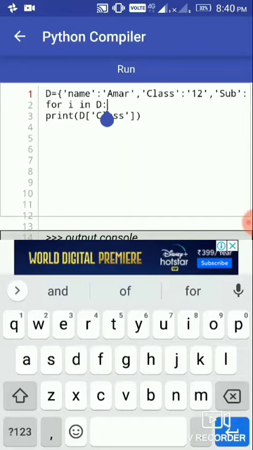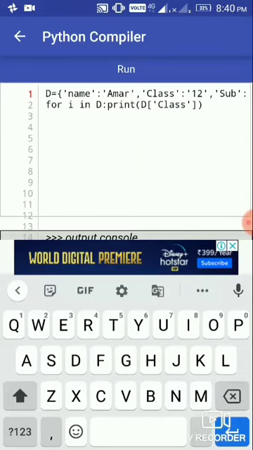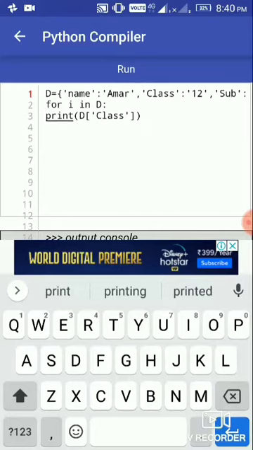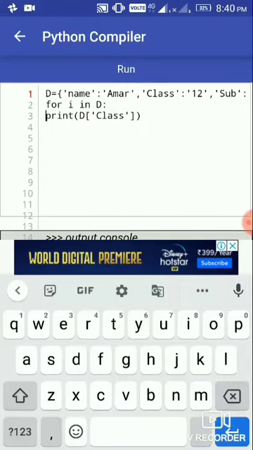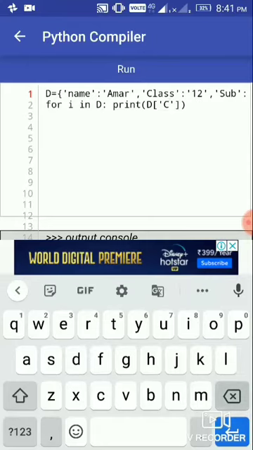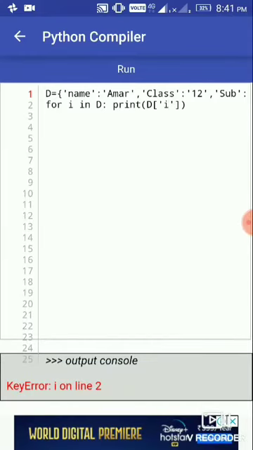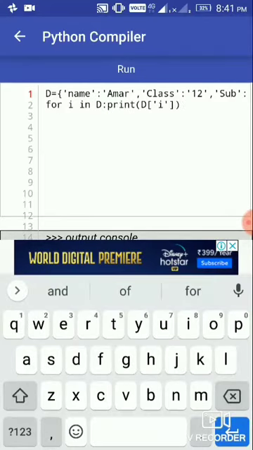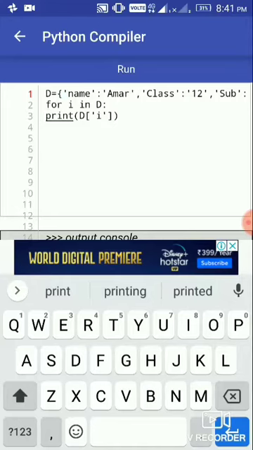And whenever the loop runs, it prints the value of i. Let's run the program. There is an error on line 2, so we have to run this program in a script mode file. So let's copy this program and run it in script mode.